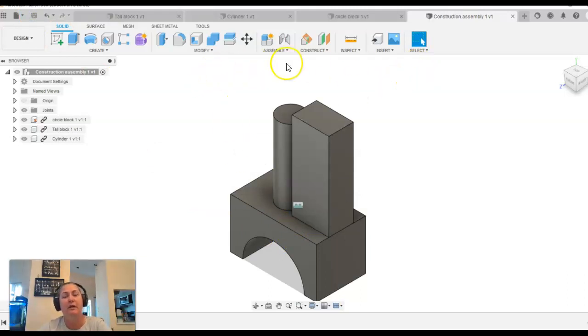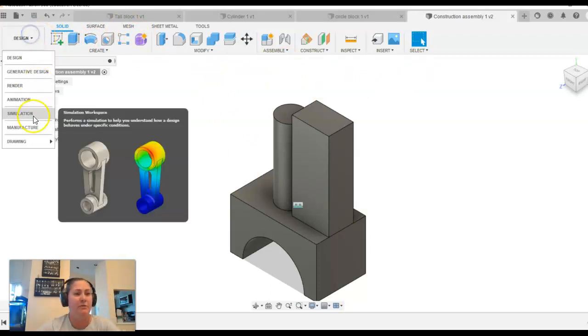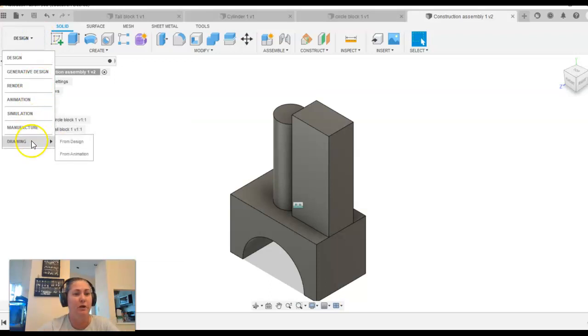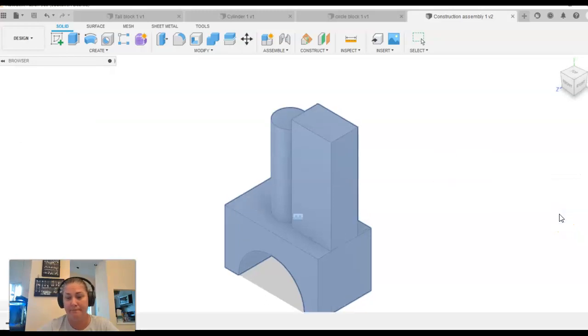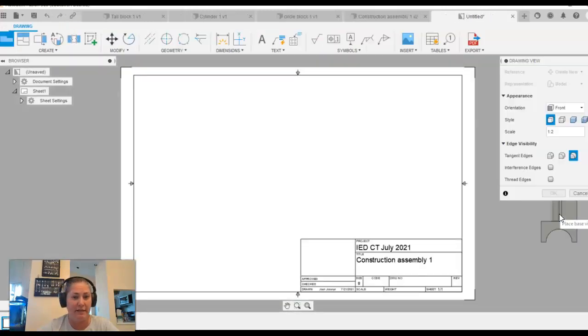Now let's put it on a drawing sheet because we know how to do this already. So design, top left, drop down to drawing, from design. And I have full assembly, create new, from scratch, ASME, inches, and B. I chose B. This is one you might want to change. I just like the space, 17 by 11. Anything is fine as long as you scale it.